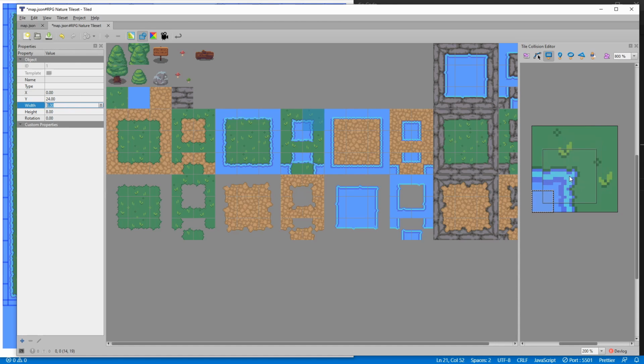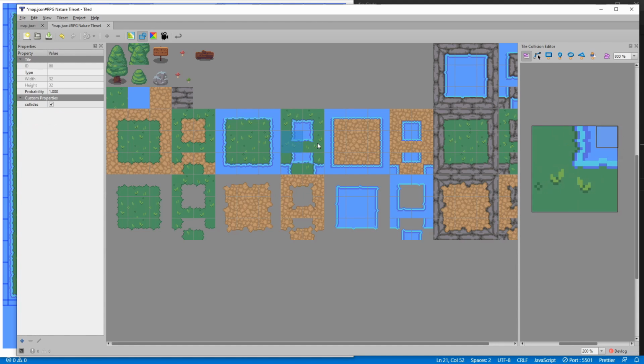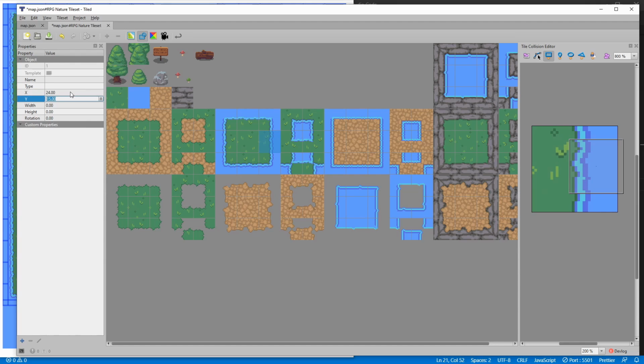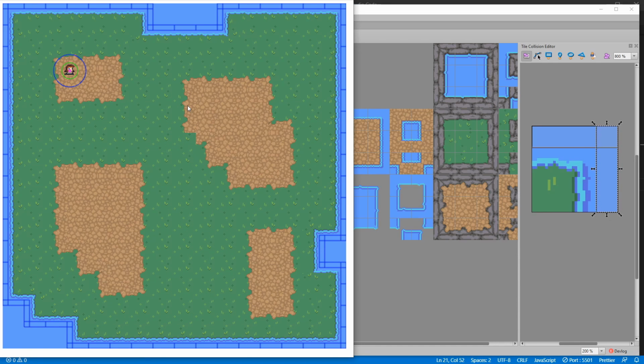For these particular tiles, we just want to put an 8x8 collider in the corners here. And now we have our colliders set correctly for our whole map. So our character can walk around the island but can't fall into the water.